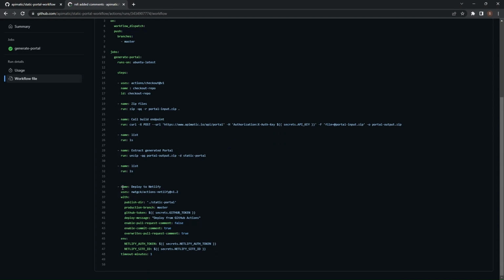And then in this section over here, we call the deployment API for Netlify to deploy this portal to the website. And here you would use your own custom deployment method. For example, if you're not deploying to Netlify, you're deploying to a different hosting service, so you're going to use the API for that service over here.